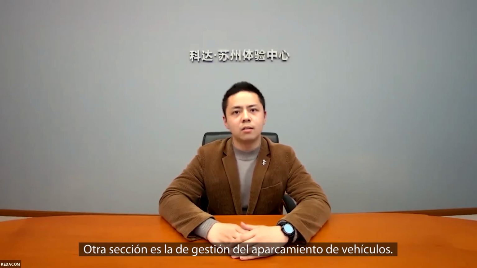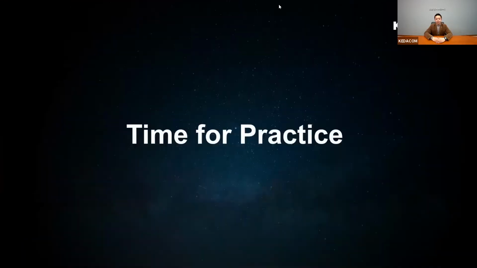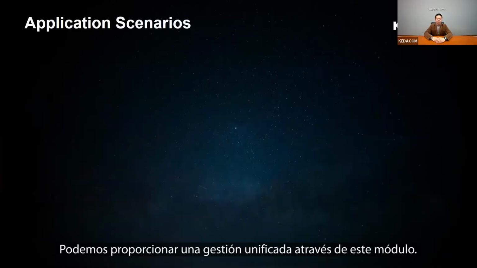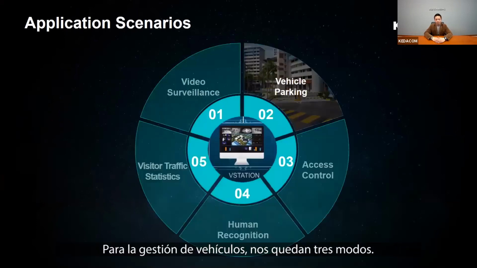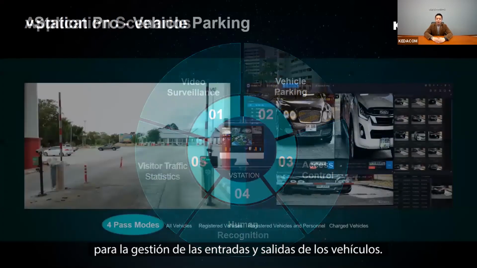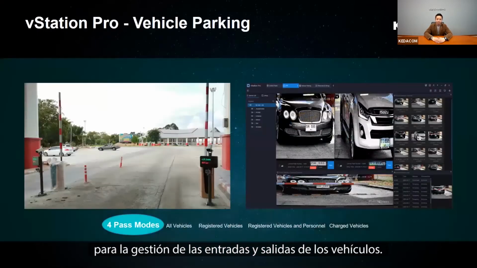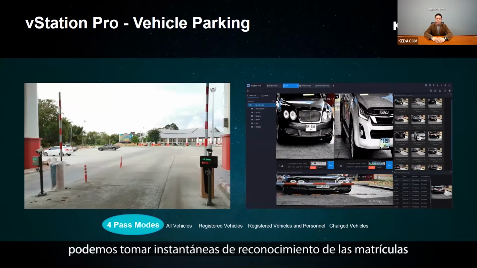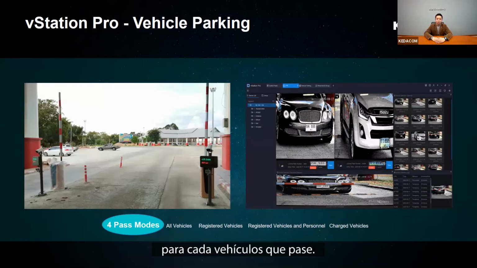Another section is vehicle parking management. We can provide unified management through this module. For vehicle management, we mainly have three scene modes. The first mode is what everyone sees now, for the management of vehicle entrances and exits. This method does not involve any charging content. We can take license plate recognition snapshots for each passing vehicle.